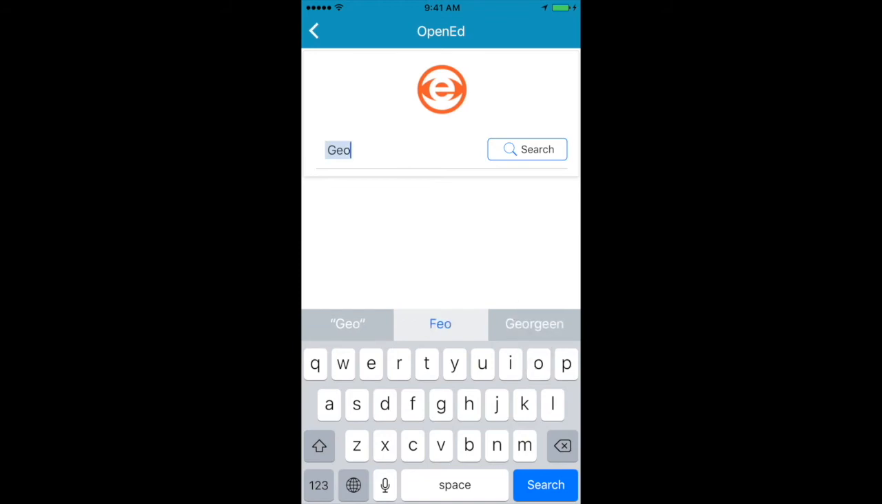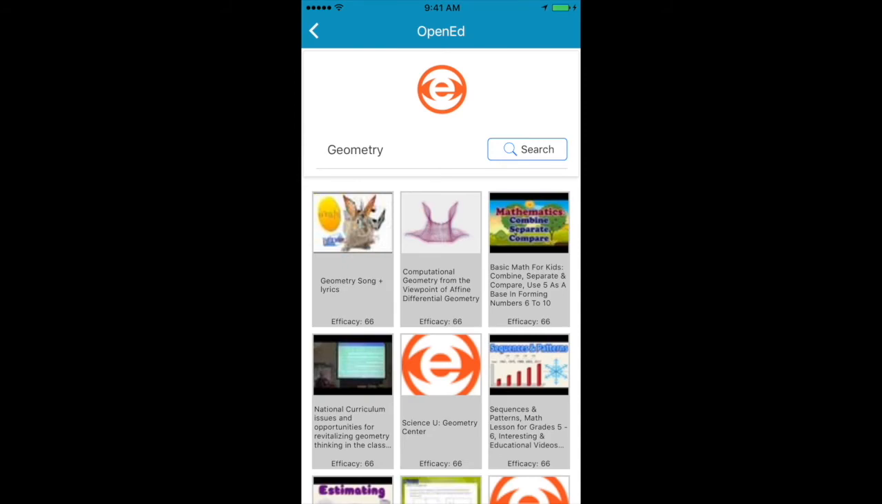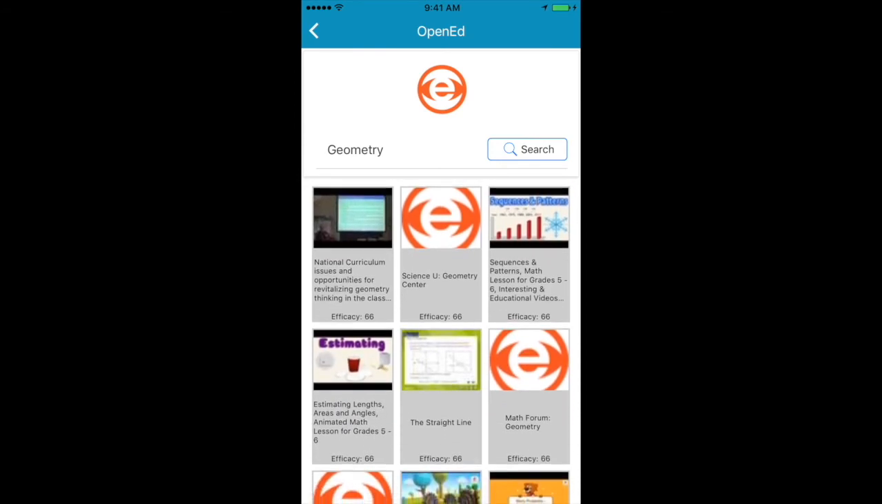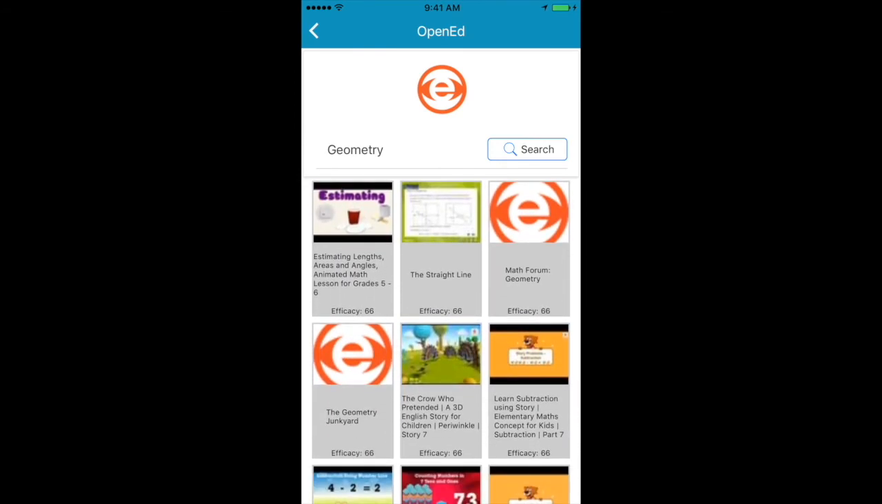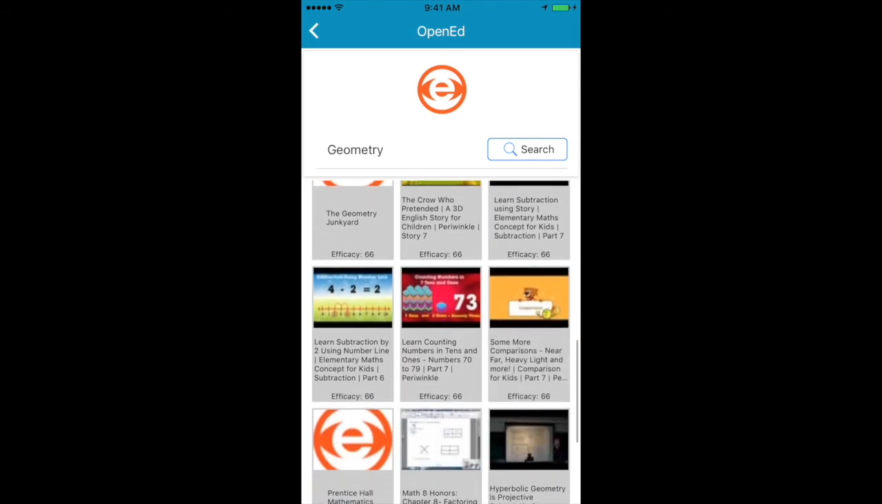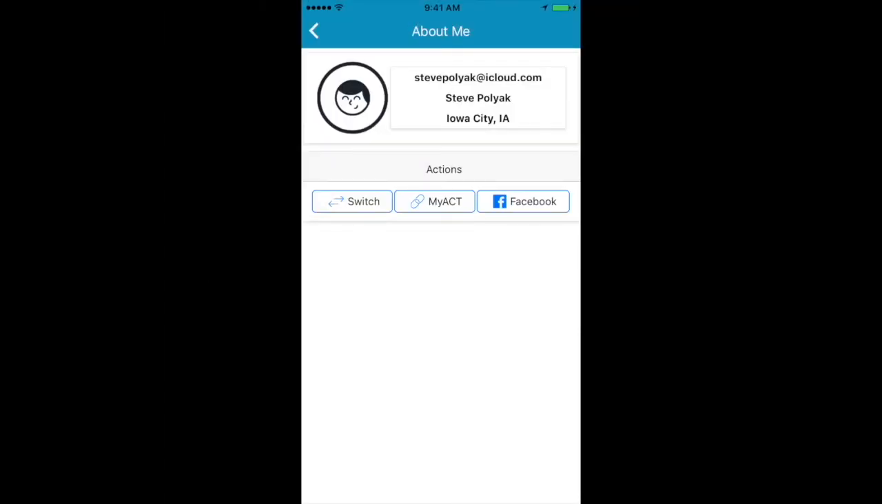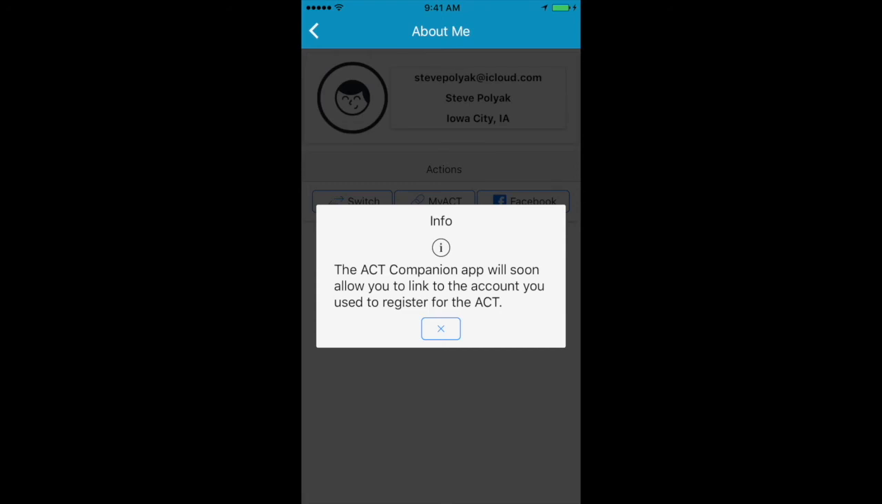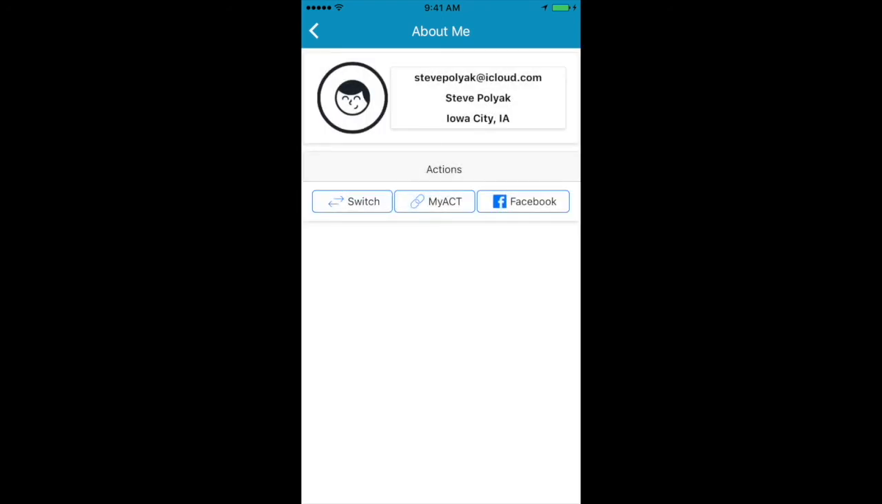So let's say, for example, geometry. The search results basically give them the ability to page through and select a particular resource that they would like to interact with. Eventually, the app is going to be connected to any other identity server. Once that's done, we'll be able to link their accounts using the register button. They'll also be able to share their information if they're interested in doing so using social media accounts like Facebook or Instagram.